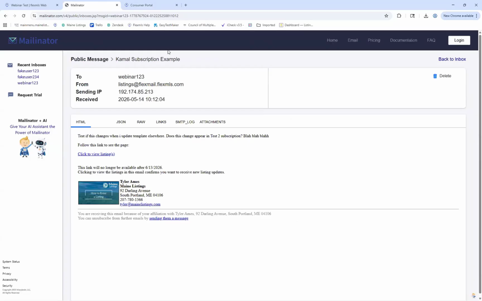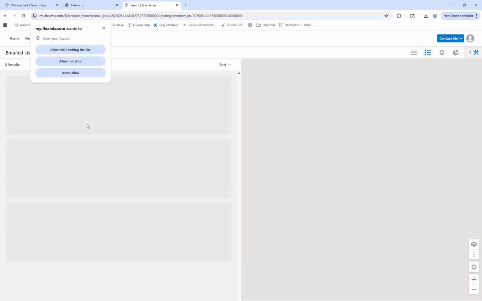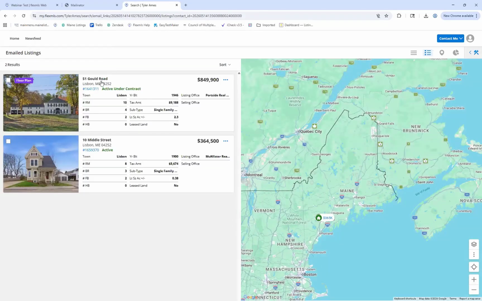But then we sent that email with the 2 current properties in Lisbon. So this is the link that if I click on, it should bring me to those 2 listings. 2 results, 51 Gould and 10 Middle Street, both in Lisbon. So that worked, which is great.